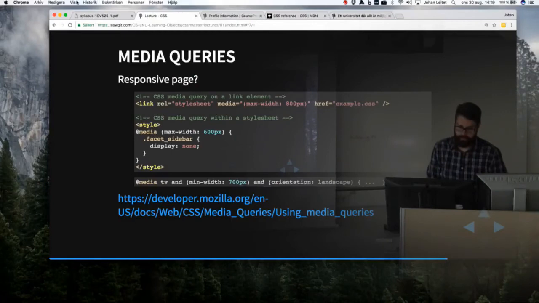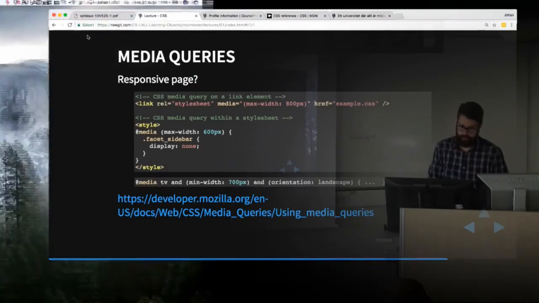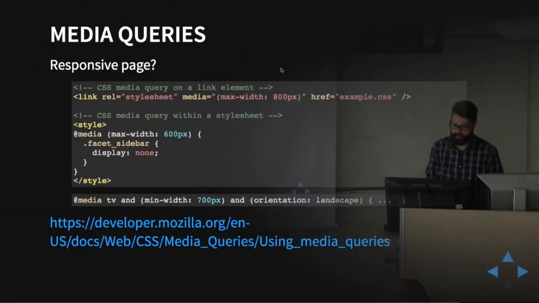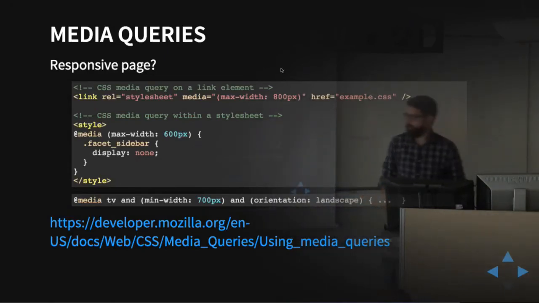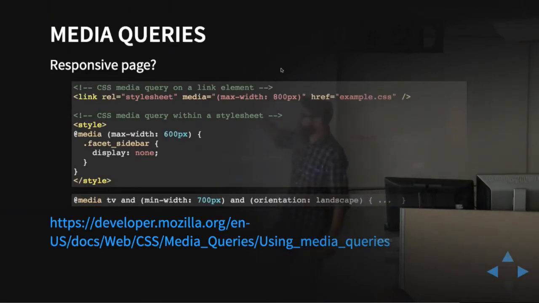This is the thing that makes that work. When you link in your style sheet, you can add a media query. In this case, it says max width 800 pixels. It's a statement that says, okay, load this link as long as the max width of the page is 800 pixels. So if it's 800 or less, this style will be applied.